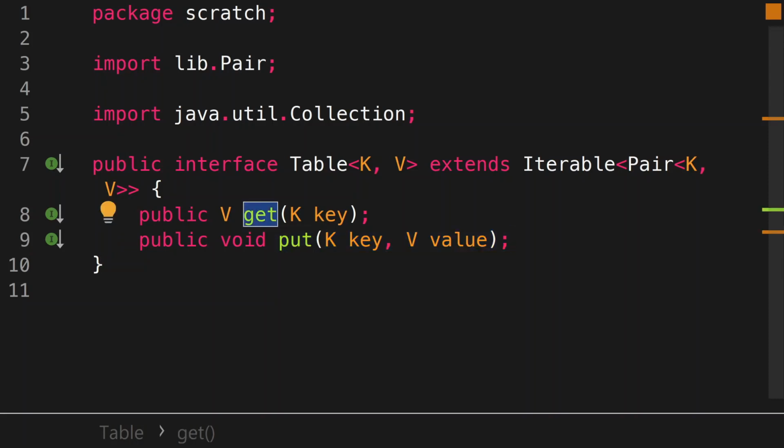Really, the most pure operations that we require out of a table-like structure is being able to insert items into the table at a given key, the value we're going to associate with that key, and then retrieving the value associated with the key using this get method. Now let's talk about this extends Iterable of Pair K V.